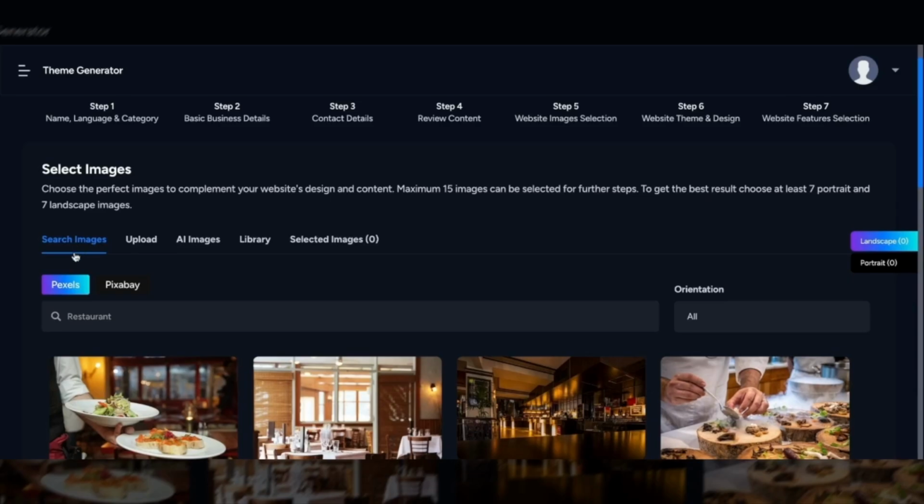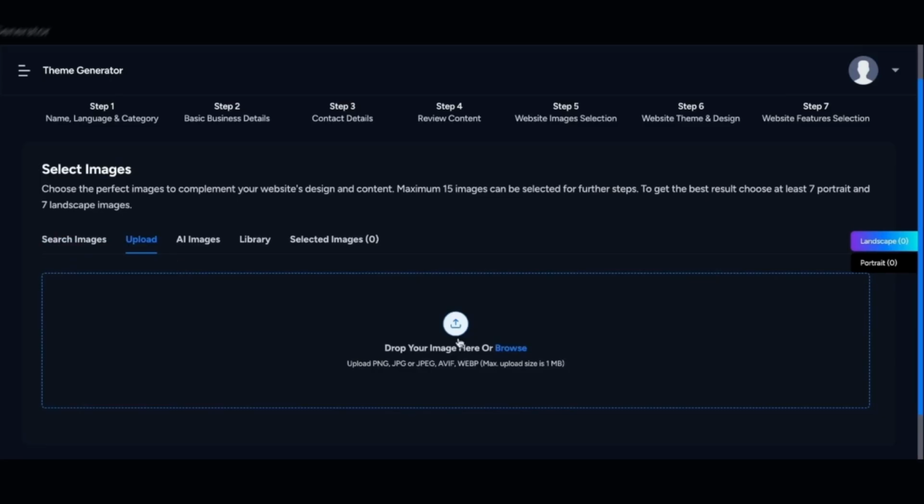You can search images using Pexels or Pixabay. Then you can also custom upload any image. Please make sure that your image is in PNG, JPG, AVIF or WebP format, and the upload size limit is 1 MB.